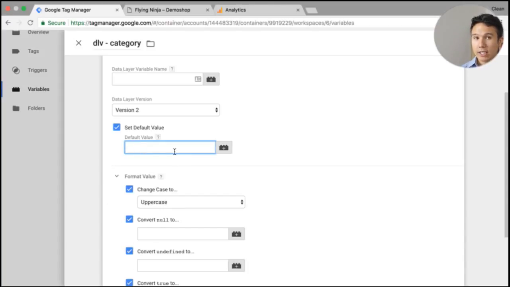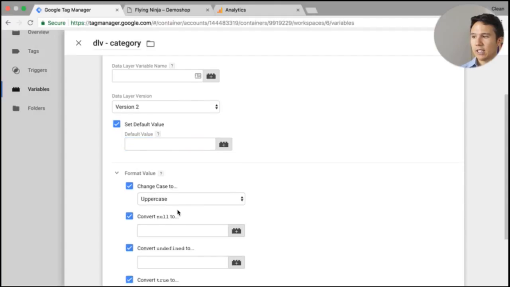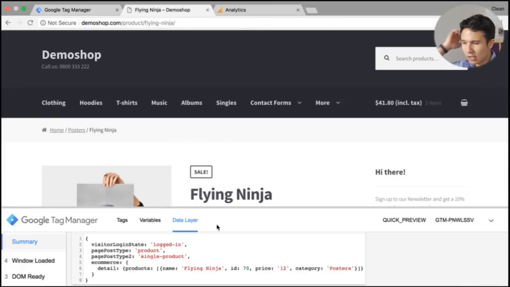Now, where it gets more interesting, I would say, is the change case to uppercase or lowercase. If you have faulty or inconsistent data in your data layer, you can rewrite that to uppercase or lowercase and change this around later on. Do you want to try this out? Let's look into the data layer here and see what we could change.